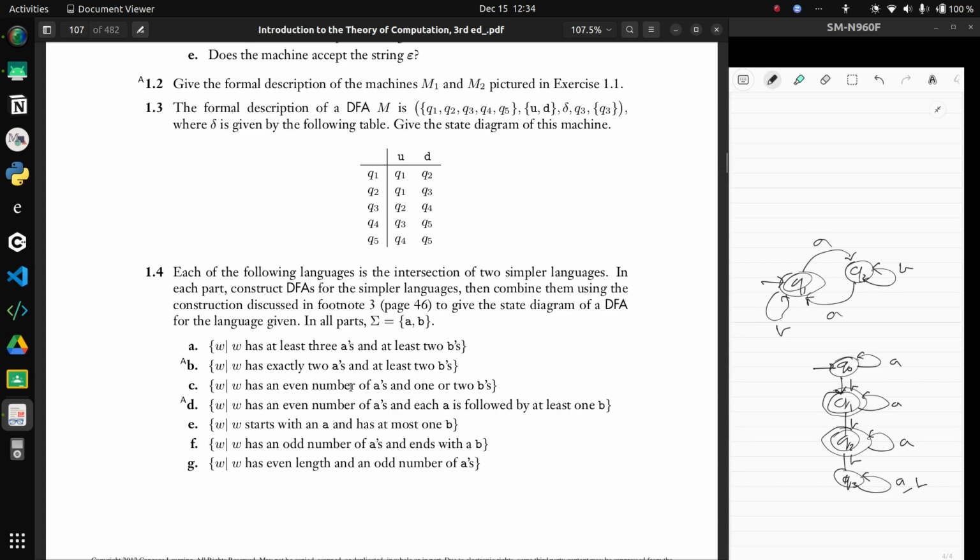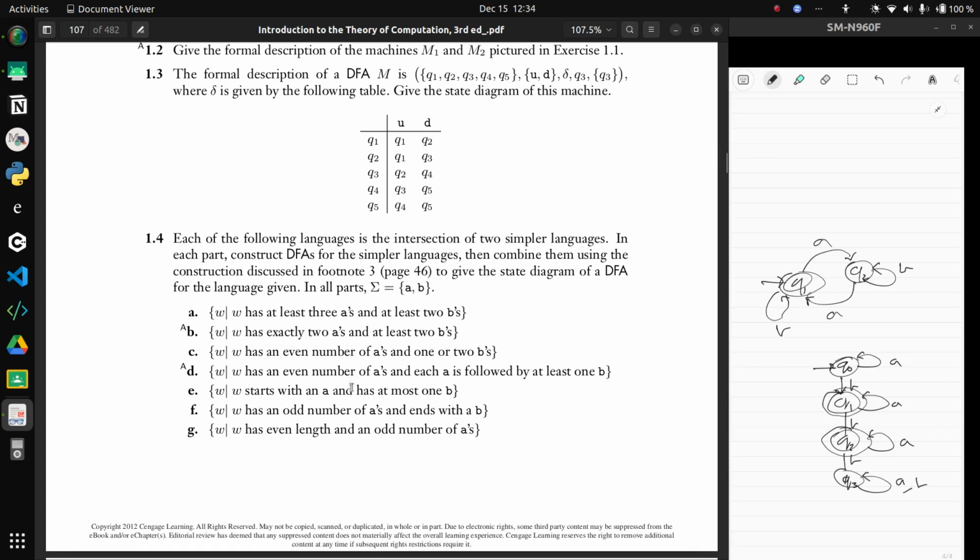So just combine these somehow. Oh, this is getting boring really. Then W has an even number of A's, done. Each A is followed by at least 1B. So getting to regular expressions. Okay. So you already got W has an even number of A's. That's like deal. Hey, I think you don't even need to draw two machines. You can draw it in a single machine, but we'll still do it.